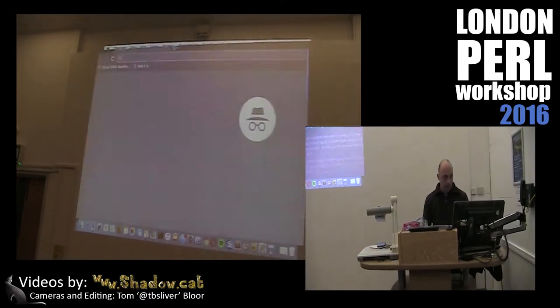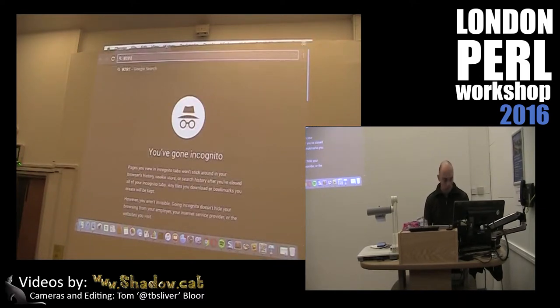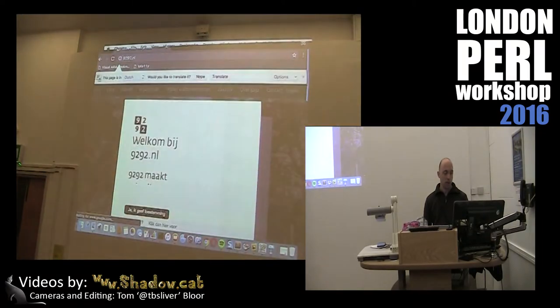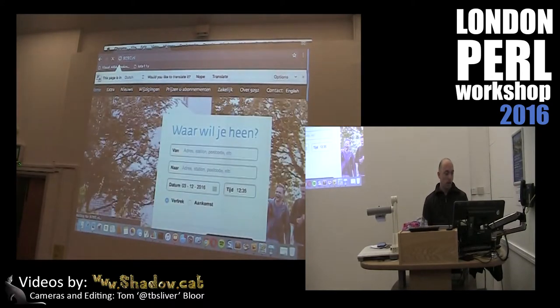Okay. This is a Dutch website. This is a travel website. You can travel by train, for instance. Okay, stupid cookie warning. Let's go keyboard through it, shall we? So I can keyboard. Okay.